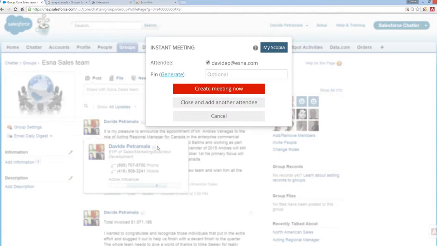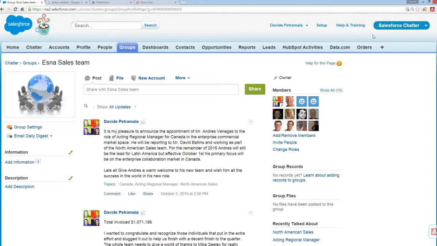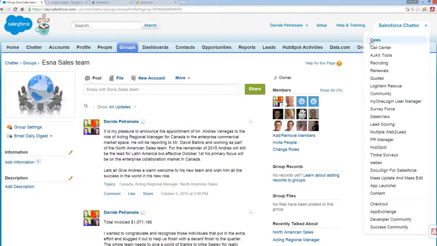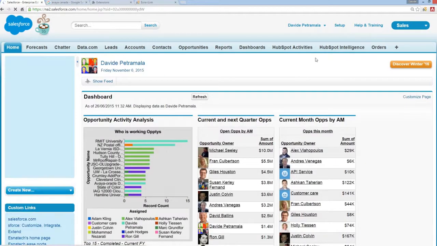even Community Cloud. So any Salesforce asset, by simply authenticating to my Salesforce domain, I have access to the Avaya collaboration tools in all my Salesforce assets. So right now I'm in chatter. I can move to sales, and the Avaya collaboration client detects it, and it immediately embeds the Avaya collaboration client.